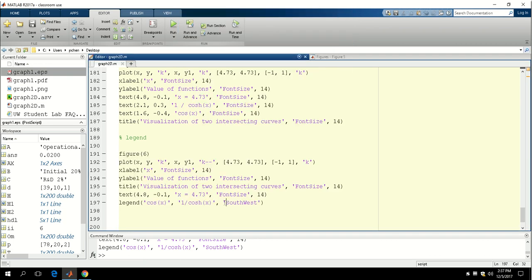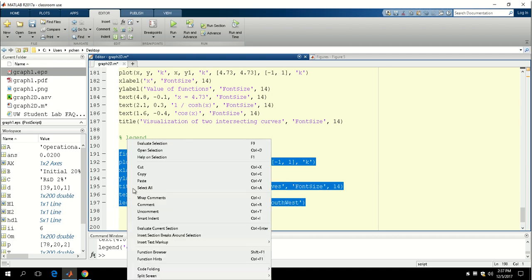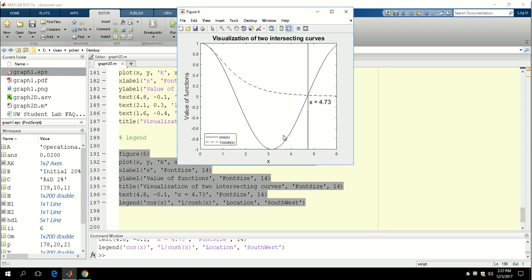oh, so it's a location southwest. If you just specify southwest, it's going to use it as a string for the third curve, because you actually have a third curve. You have to specify the key value pair. The key is location, and then the value is southwest. Sorry about that. Let me reevaluate this particular section of the code. Right. So now the legend box is right here.